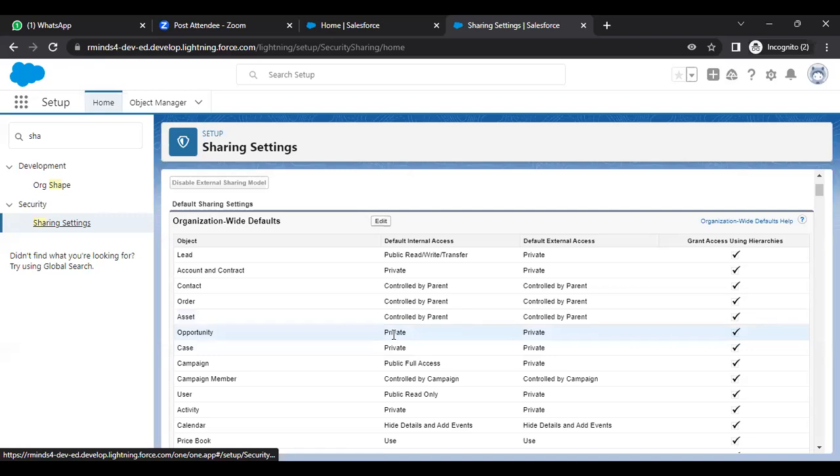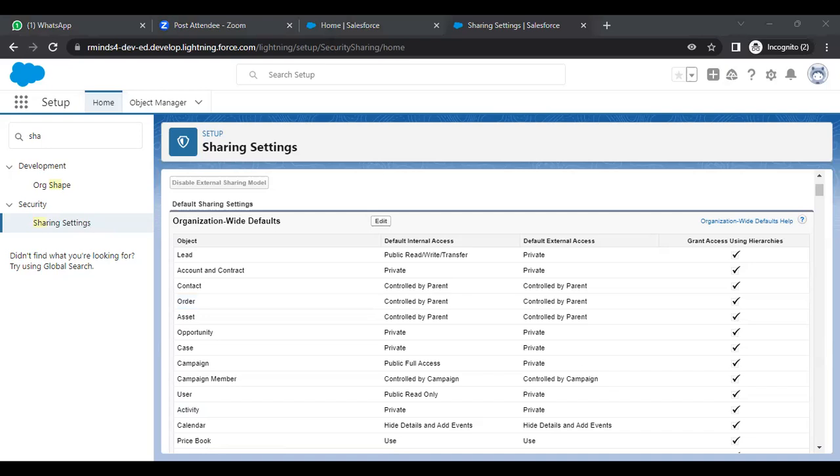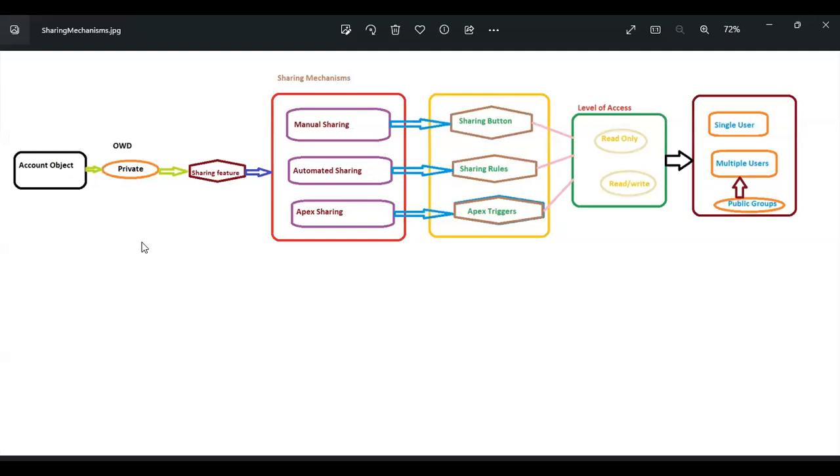Nobody else can see it. But in case I have to go on leave, I will have to share my records with my colleagues. In that case, we go for our sharing mechanisms, which we have discussed. We made the OWD private on our account object, but we want to share a few of the records with our colleagues, so I'm using sharing mechanisms.